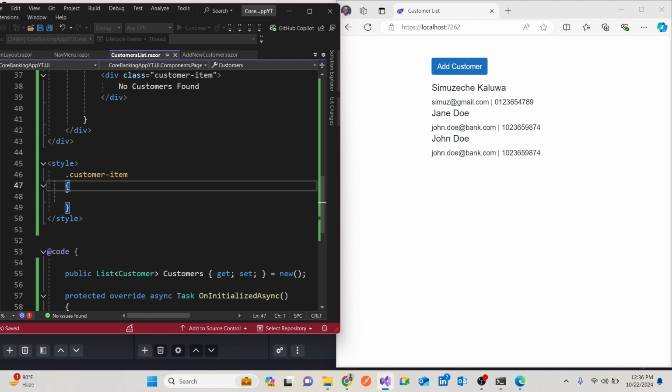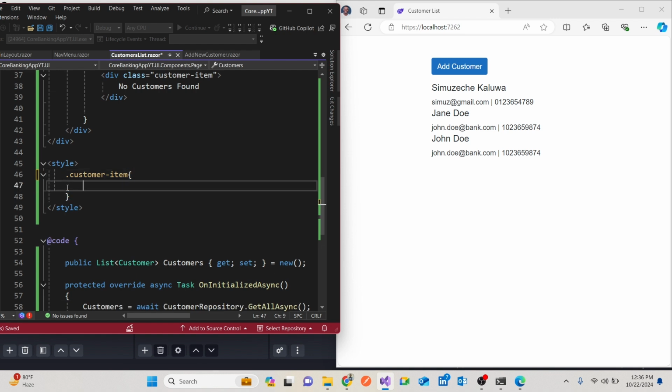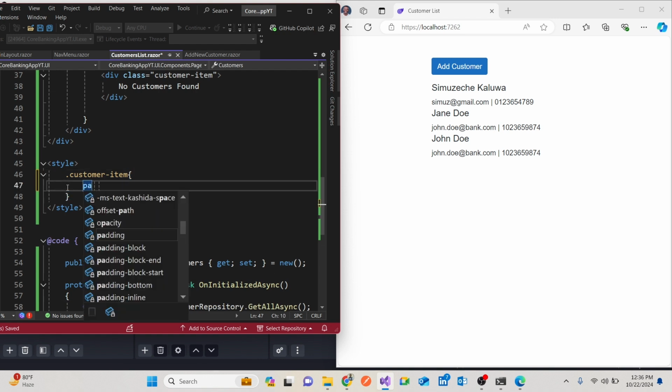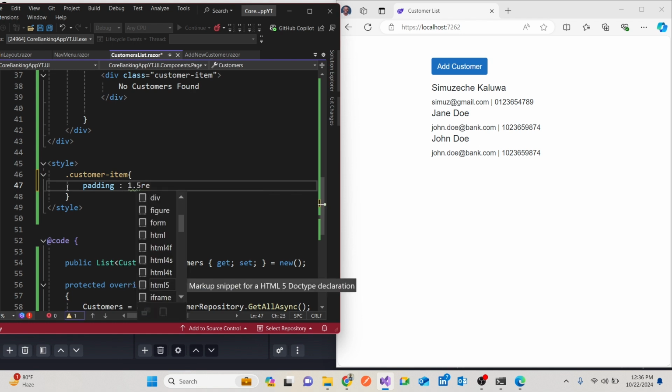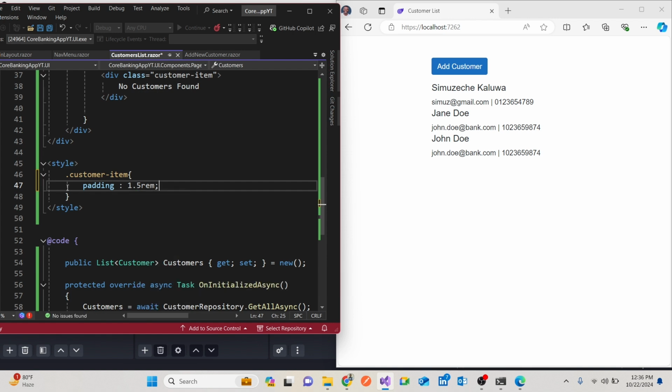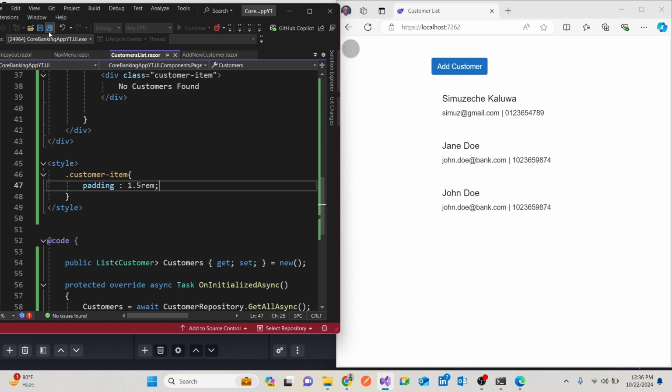So customer item, we'll say give me a padding. So padding, a padding of, let's try 1.5 rem. And I want you to look at the screen there when I save. If I save, does it change? So that's the padding that I want.